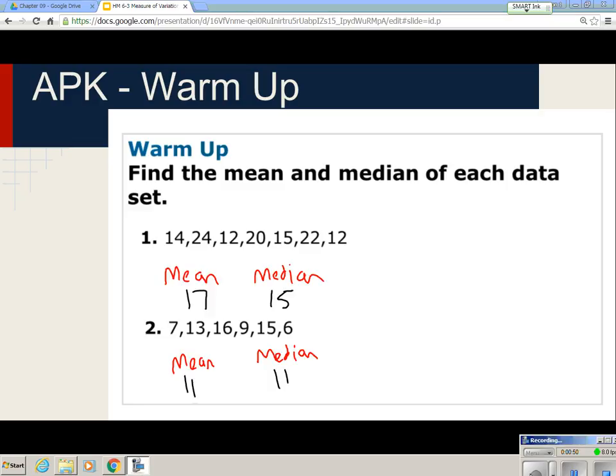Here are the answers you should have gotten for the warm-up. Pretty straightforward, 17 and 15, and 11 and 11. All right, now that we're thinking about math, we are ready to move on. Let's get started with this pretty intensive but very knowledgeable lesson.